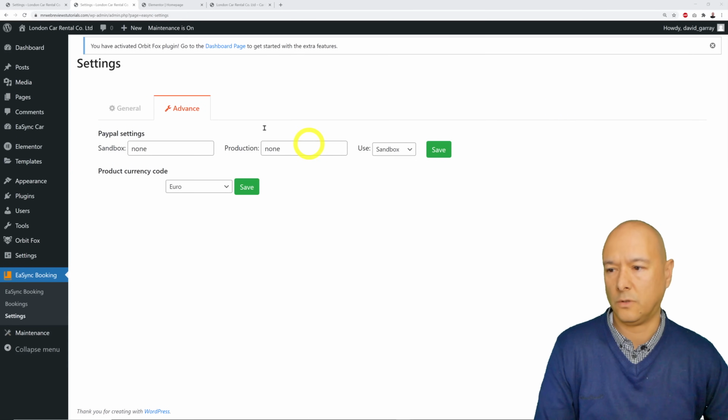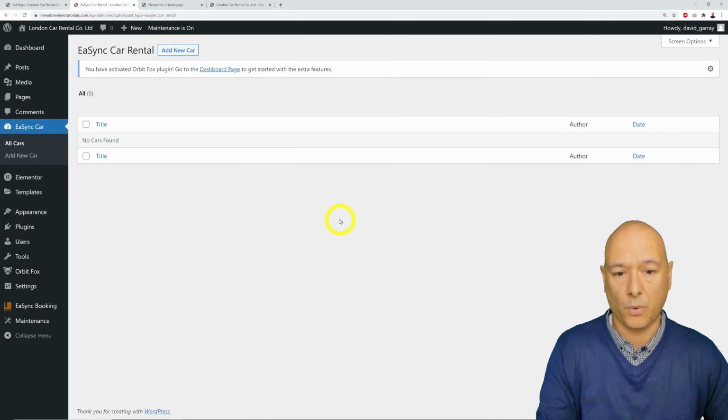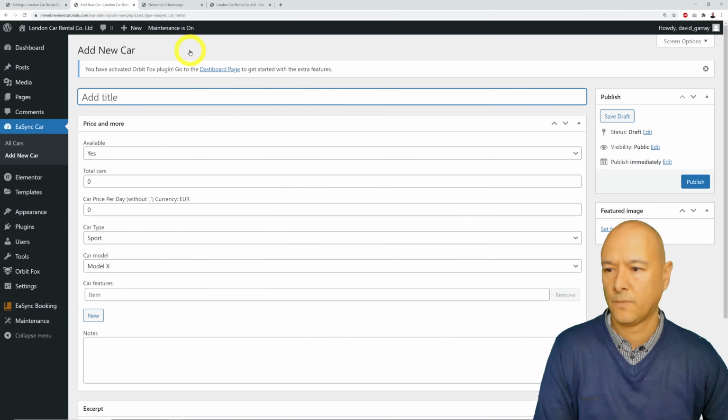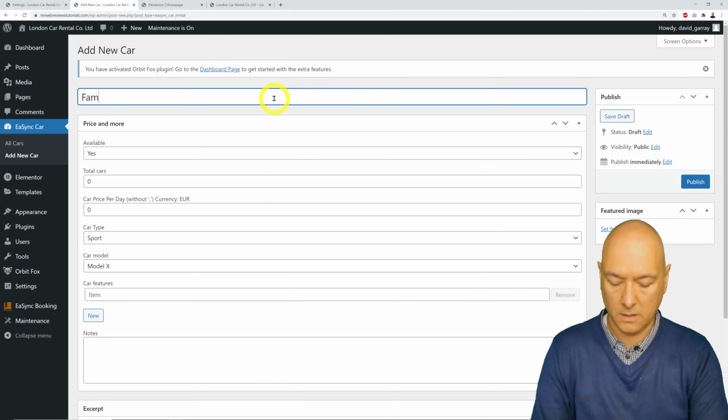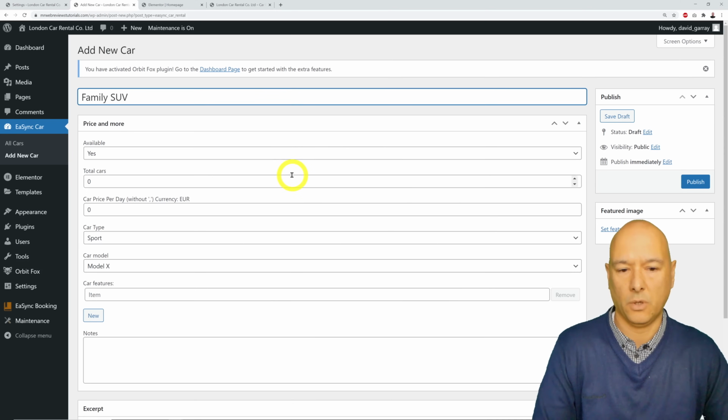And this time we're going to go to the EA Sync car. And as you can see, we have all cars right here. So there are no cars imported at the moment. So we need to create a new one. So add new car right here. And this is the title. So let's start maybe with a family SUV. Why not? Is it available? Yes.